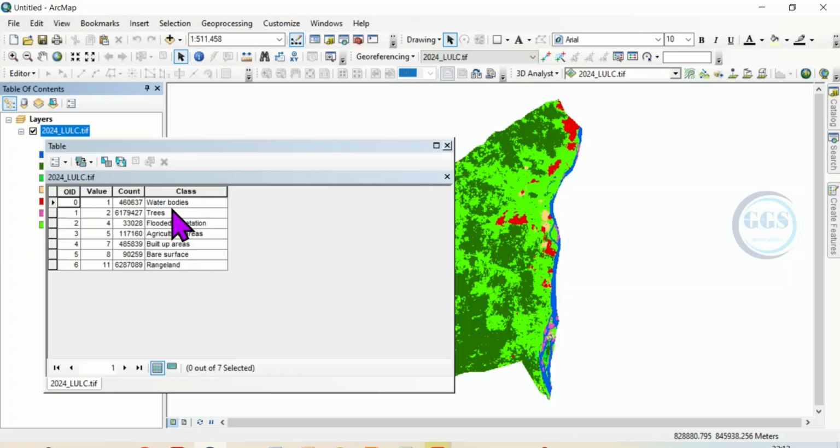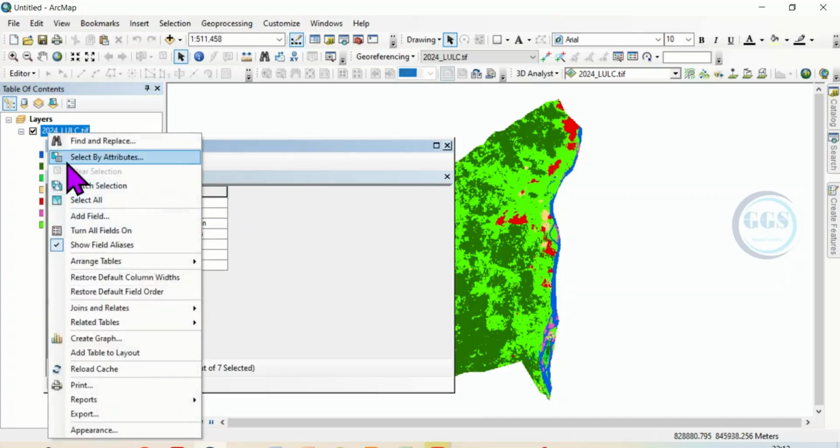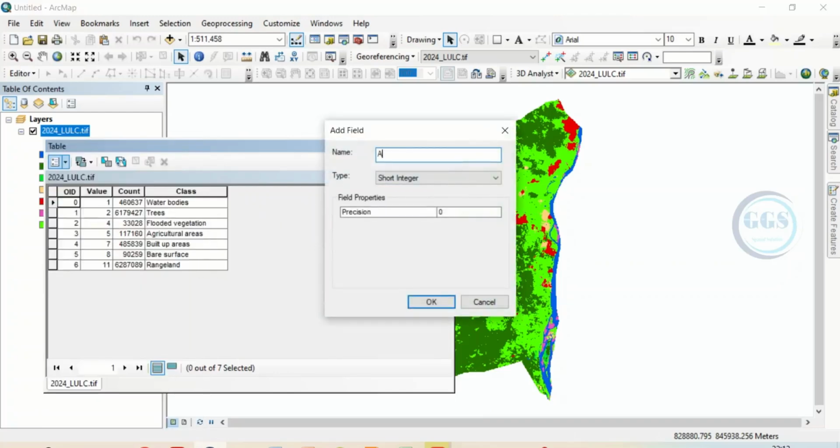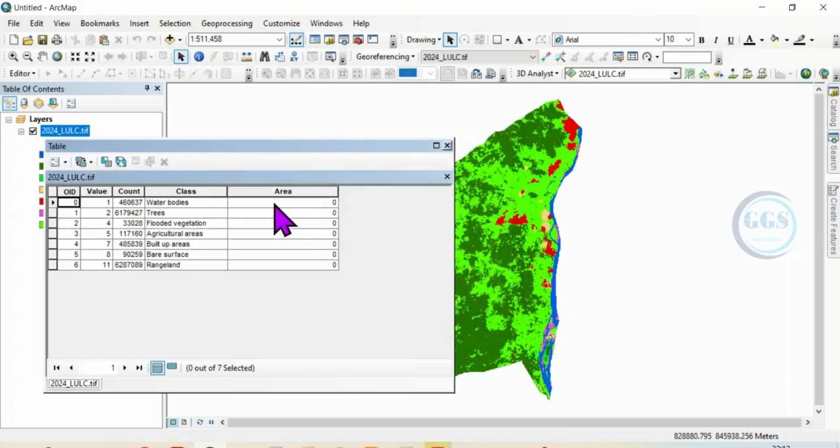Now, to calculate the area of each of these classes, the first thing is to add another field to calculate the area. To do that, click on the table option and click on add field. Let's name this field area, and remember that we are calculating in square kilometer. Then for the type, click on the drop down and select double. This is to give room for decimal numbers. Then click on OK. You can see that we have created a field called area.